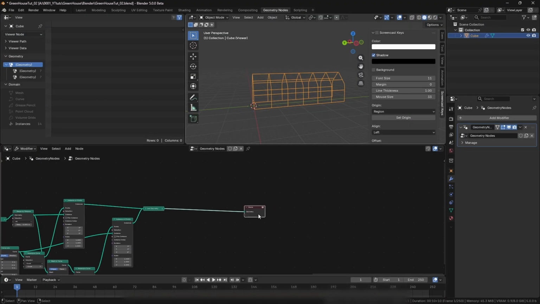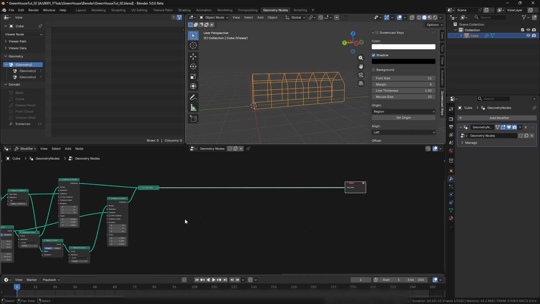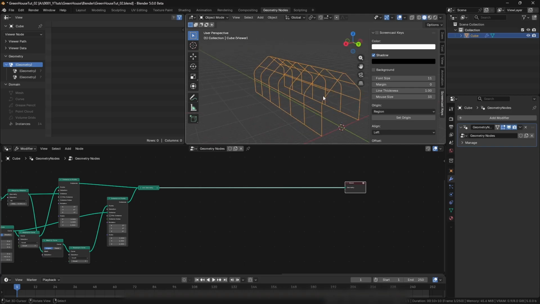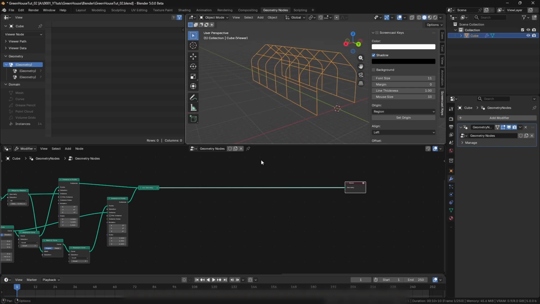Let's continue. I finished this one. So okay, the part that we are at right now is adding the cover and giving thickness to these bars of our greenhouse.